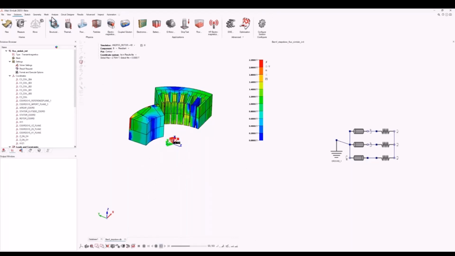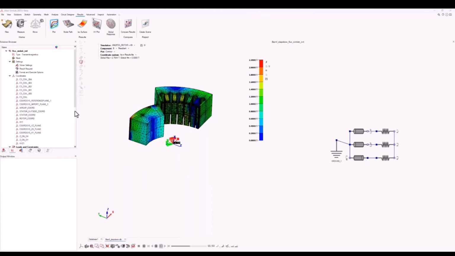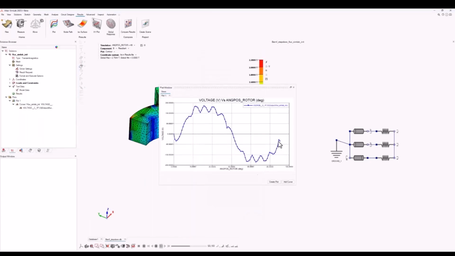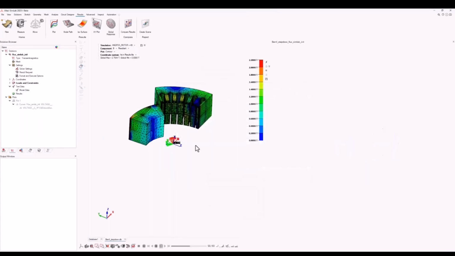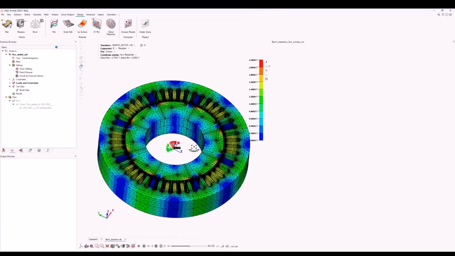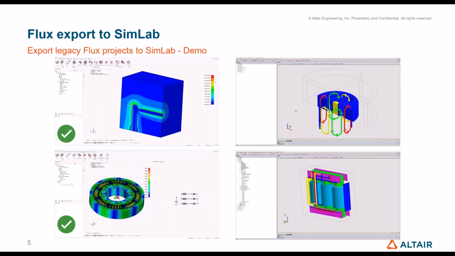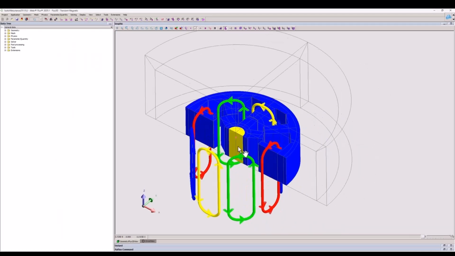And then after solving, now I'm able to plot and to use the post-processing tools from SimLab. So that means I can plot the curve, of course, of the voltage for the back EMF. And I can do nice animations using the SimLab post-processing. So that's 2 examples. Let's do a third one.